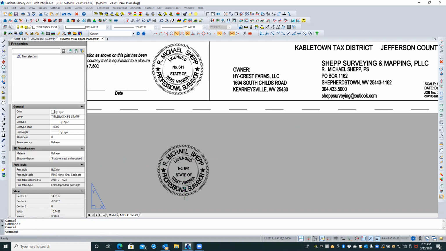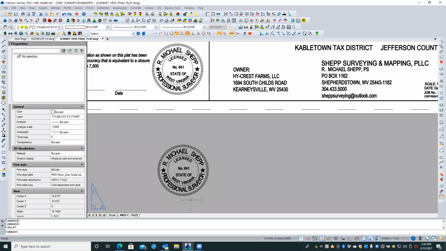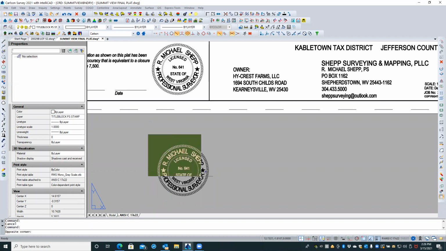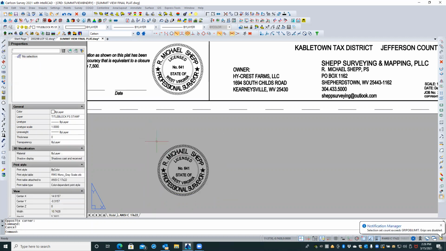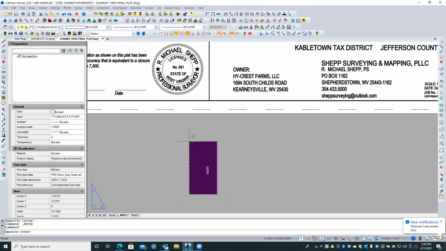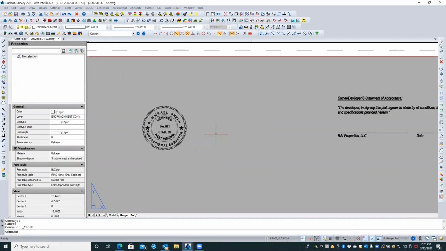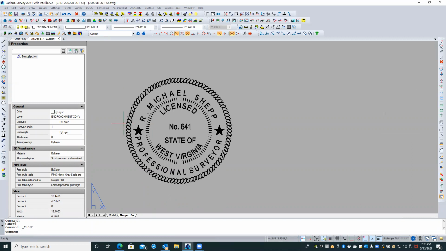Okay. Now this professional surveyor is also 0.1350. Okay. Now this I no longer need. I actually don't even need this anymore. I'll just close it off and let's do this.